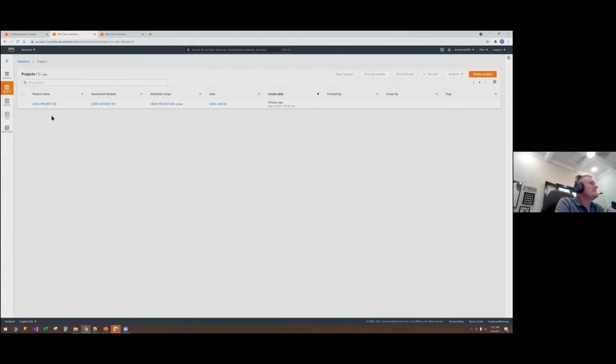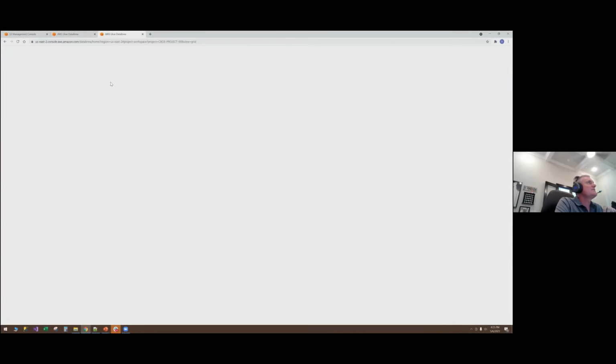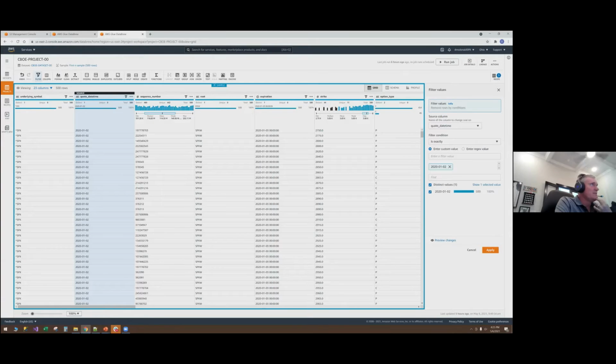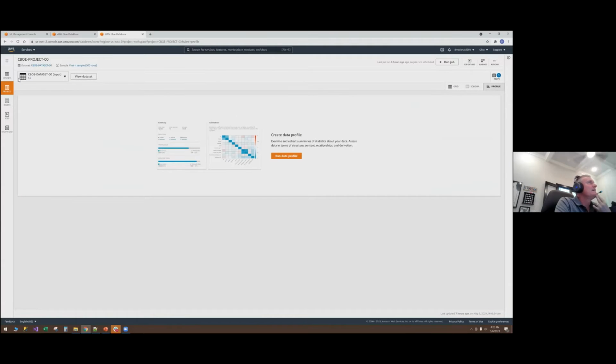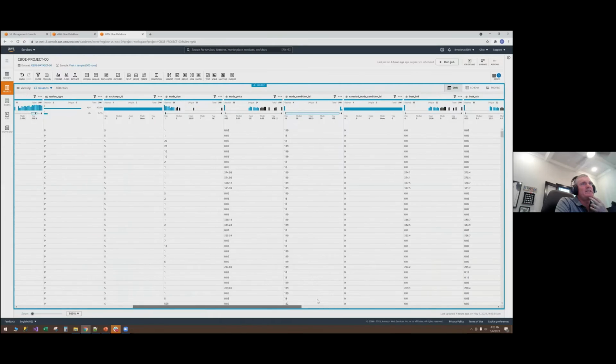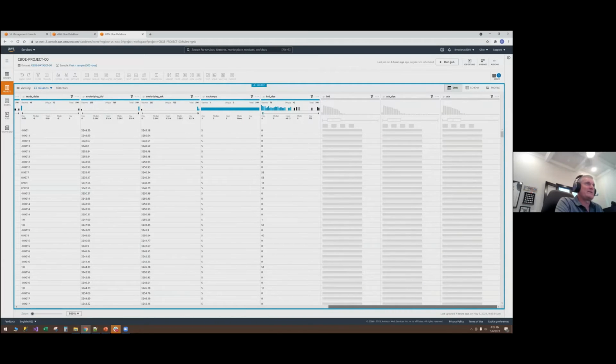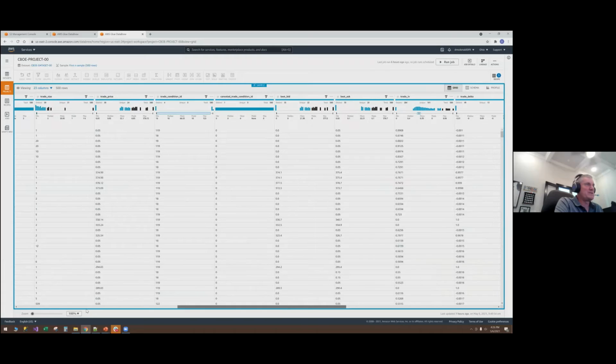All right, let's close this and let's open this one. Actually, I've got the grid open over here. So when you open a project, this is what it looks like. And this is our data from our file. I've been playing with it a little bit already. And you can see it's sampled the first 500 rows. And then this is where it will allow you to do whatever it is you need to do.